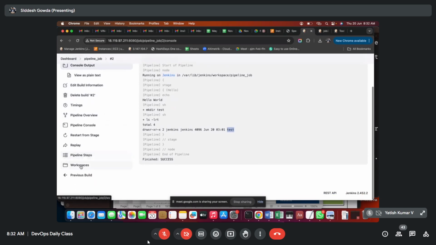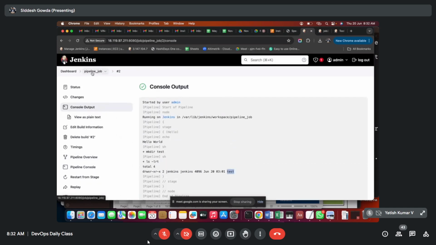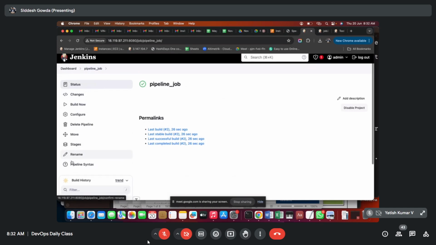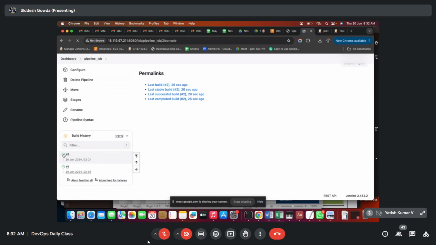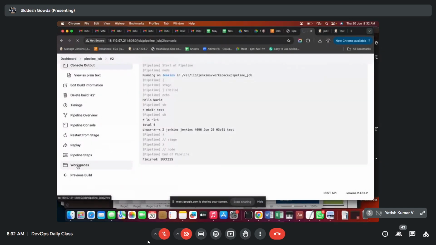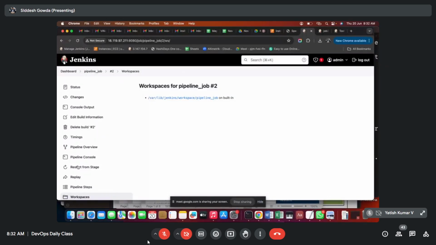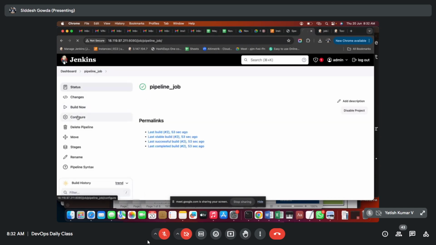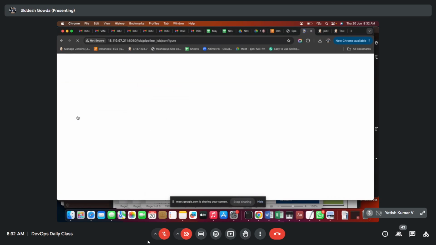Where is the workspace? Earlier in the freestyle jobs you could see it here in this part, but here, in the console, you can see the workspace. Go to the workspace: /var/lib/jenkins/workspace/pipeline job. Under that job we have the folder. The folder we created will be available here. Clear?